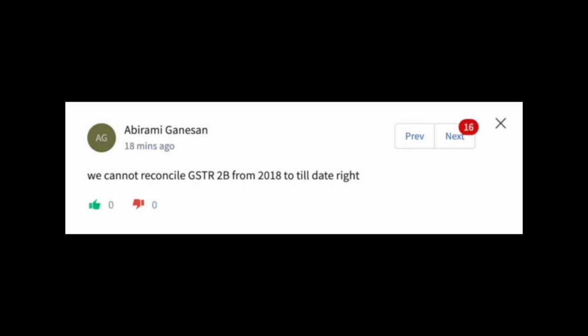So we have a question from Ms. Abhirami. We cannot reconcile the GSTR-2B from 2018 till date. This purely depends upon the generate first tax return date you have given in your organization. In our sandbox environment, we have data entry since 2018, so we have used it. But if you have started using the GST filing feature on a later date, that is from the current year, you can always give the generate first tax return from date accordingly.